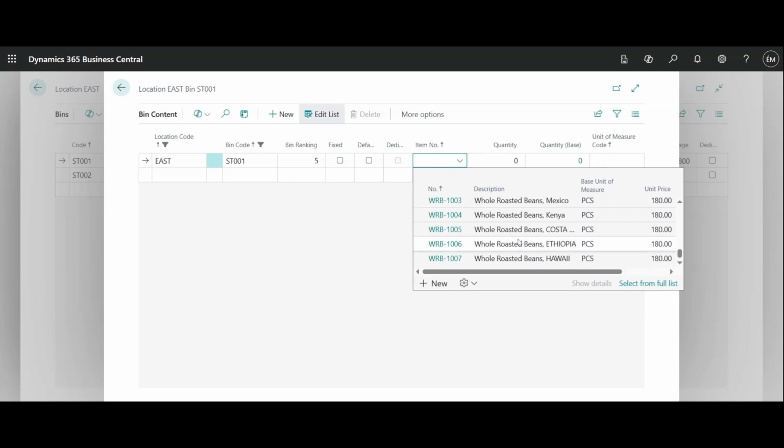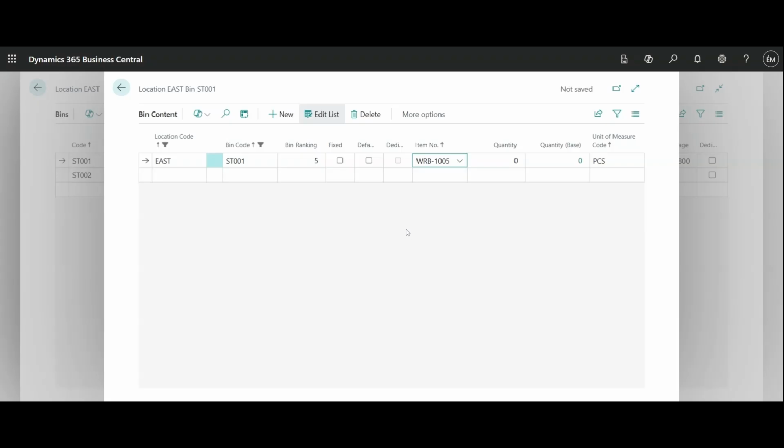So let's say I'm just going to put this item here, and you can also indicate if this is a fixed bin, a default, or a dedicated bin. For right now, I'm just going to select a fixed bin.